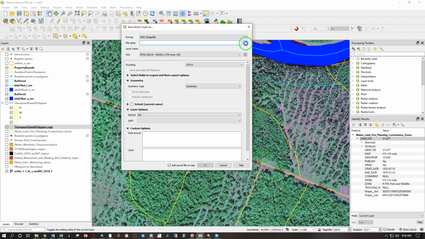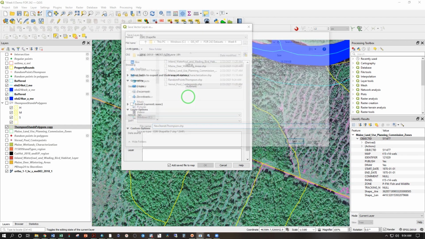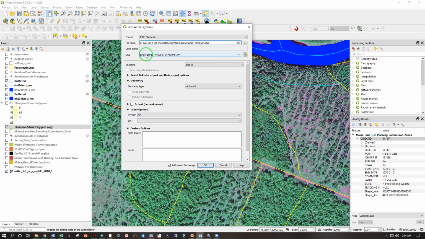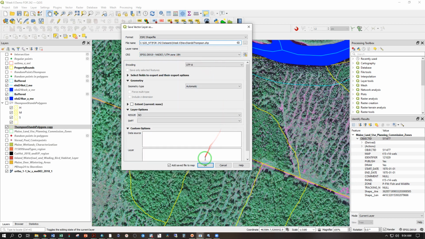Under File Name, hit the three dots, and I'm going to call this New Stands Thompson.shp. Confirm I'm in the right coordinate reference system, which is EPSG 26919, which is NAD83, UTM Zone 19 North. Very good. Add saved file to map.